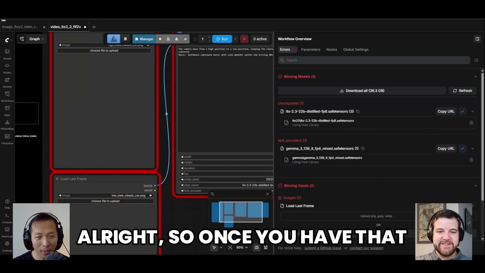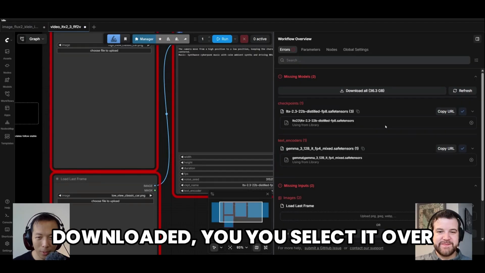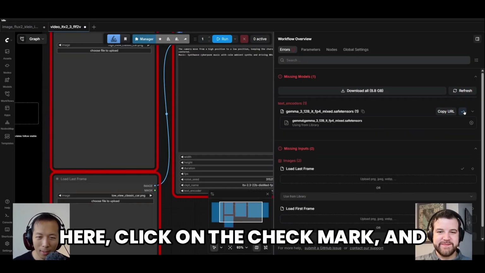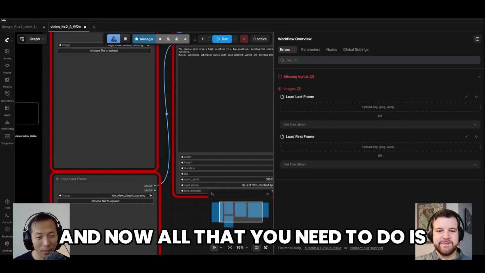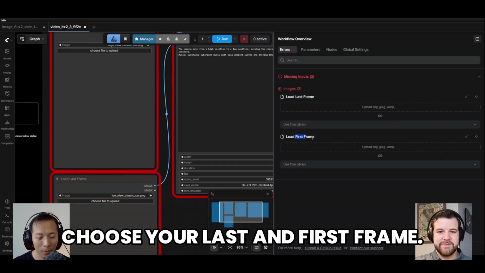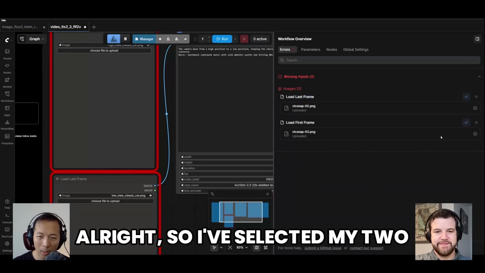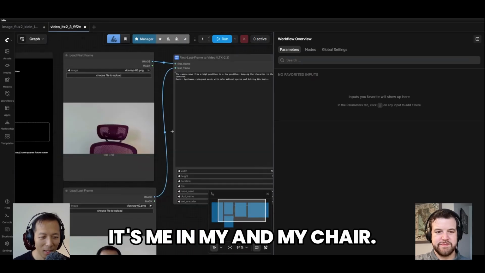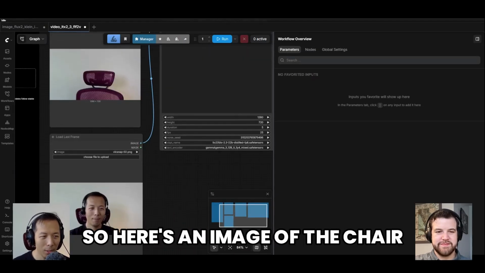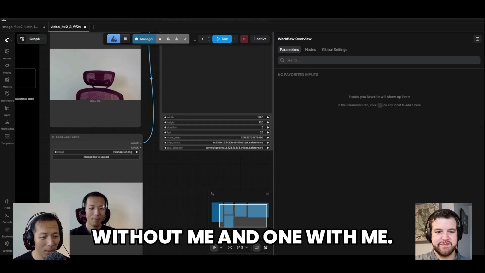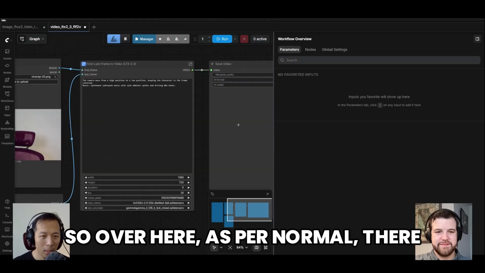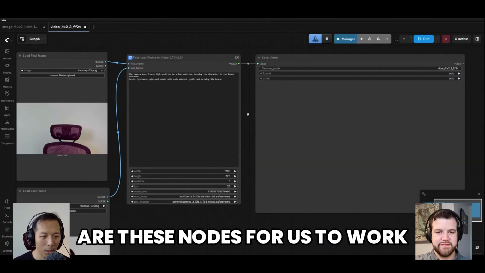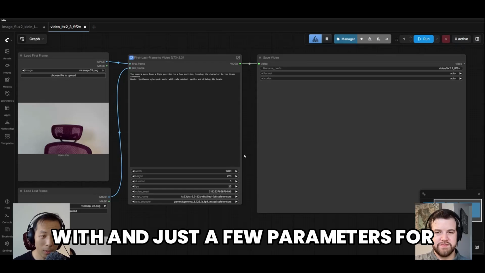Once you have that downloaded, you select it over here, click on the check mark, and you're good to go. Now all you need to do is choose your last and first frame. I've selected my two images, click on the check marks, and look, it's me in my chair. Here's an image of the chair without me and one with me. As per normal, there are these nodes to work with and just a few parameters to tinker with.